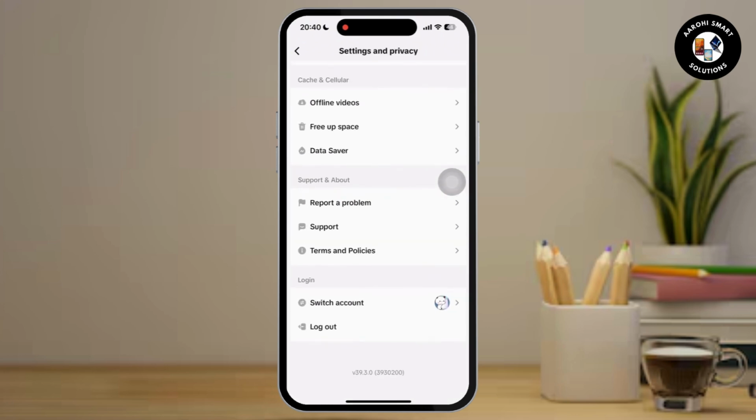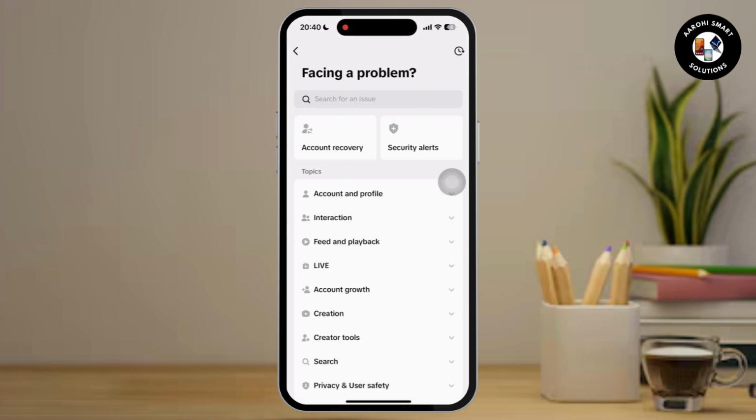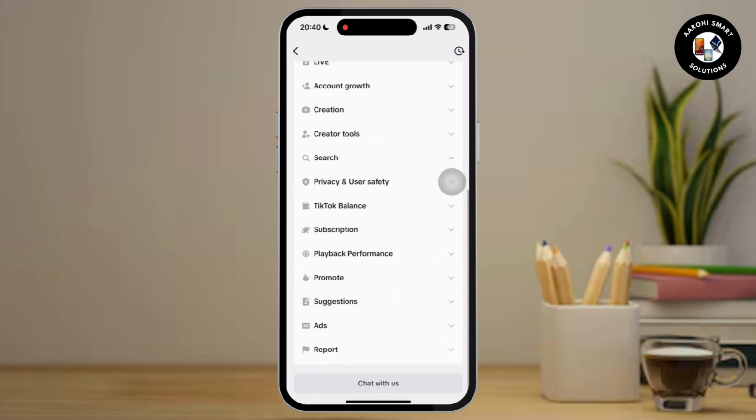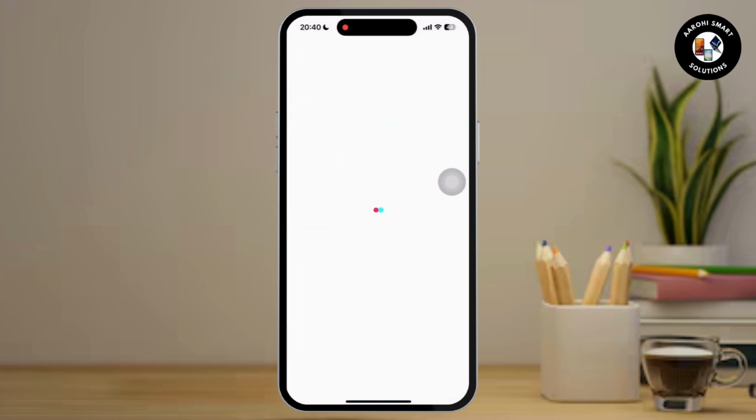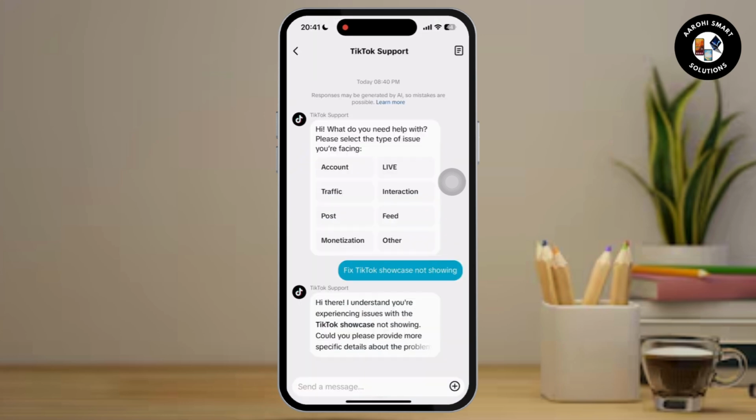Once you tap on report a problem, again scroll down till the bottom and tap on the chat with us option available there. Now you are inside the TikTok bot. All you have to do is enter your problem here and the TikTok bot will recommend a solution for this problem. And all you have to do is follow the instructions in order to fix these issues.